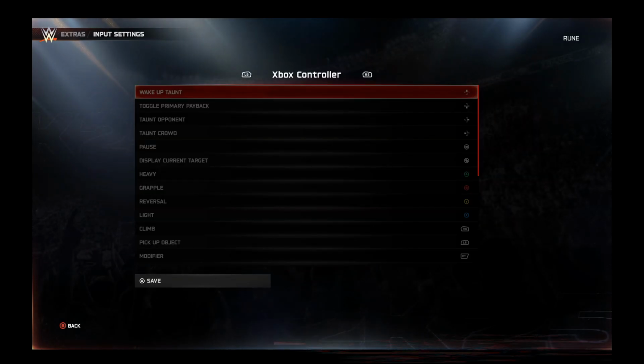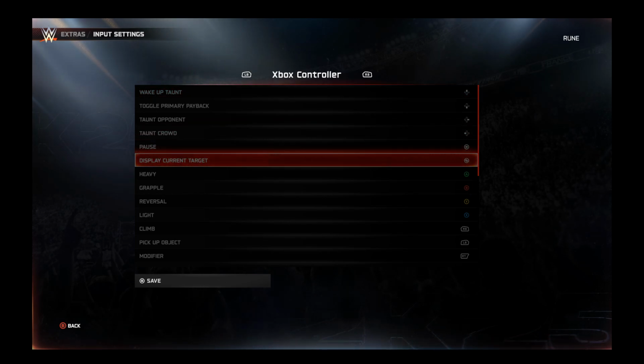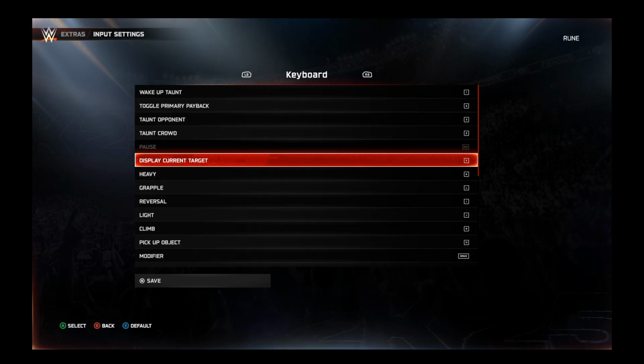Now, depending on which kind of control you are using to enter this menu, you will be taken into the appropriate controller tab. You can press the left bumper or the right bumper to switch between your controller and keyboard.